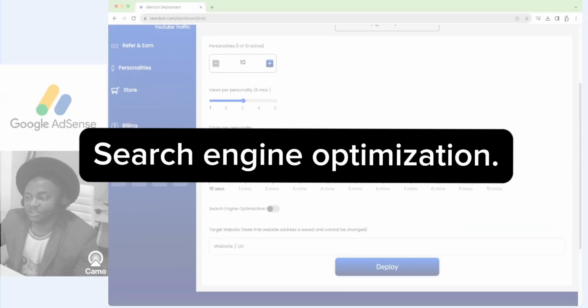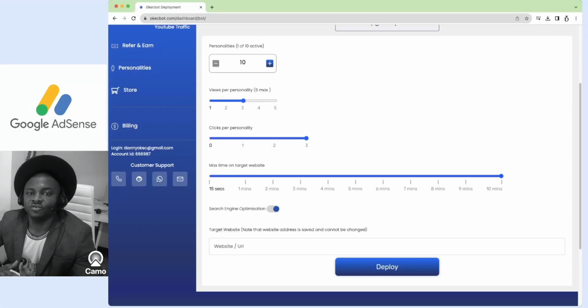Search engine optimization came in as a result of people with low SEO. We understood the need to be ranked on Google's front page. In as much as you would want to make a lot of money from Google AdSense, it is also important to understand that traffic has to look organic.